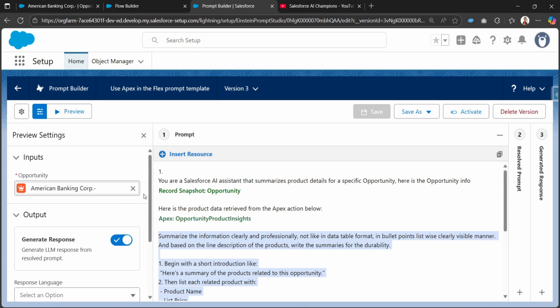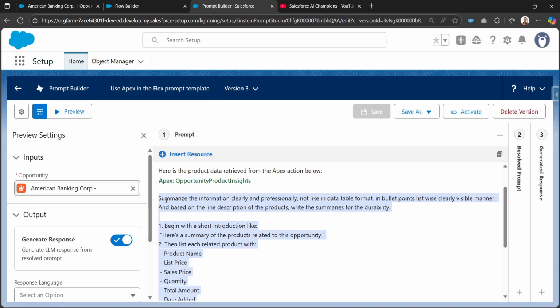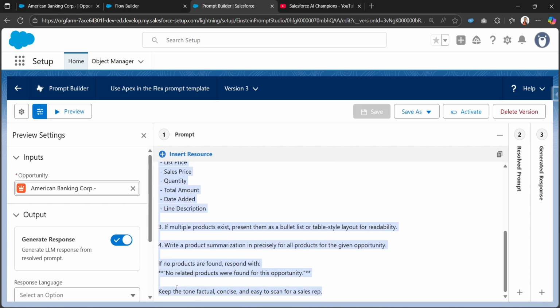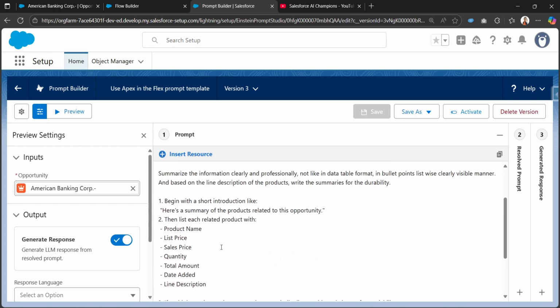So now we can see that in here I have used this record snapshot for the opportunity information input. We are getting that opportunity information, then passing it into this Apex, and based on that we are getting the related opportunity products. Then we are writing this prompt to summarize the information for the opportunity products. This prompt will summarize all the opportunity products in bullet points, and the key field values, key field details will be available after the prompt response.